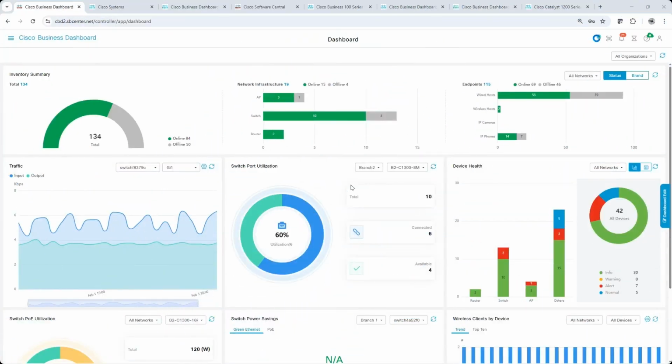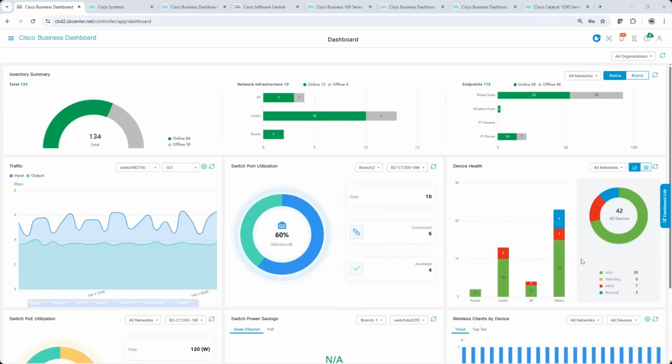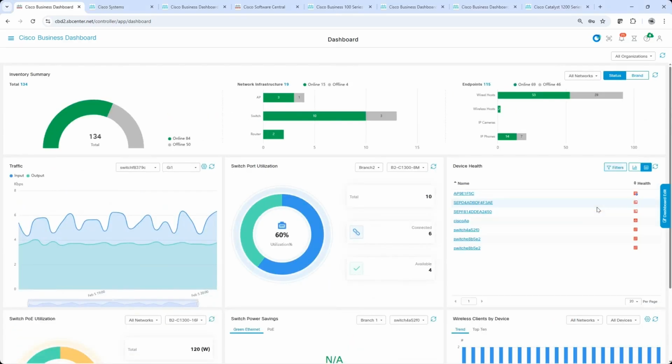Once CBD is fully installed and configured, log in and you land here on the dashboard. Think of this as your command center. On the top, the inventory widget breaks down your hardware. You can see exactly how many switches or wireless access points you have online. Moving on, the wireless clients by device widget shows our client density. You can see how many users are connected, and then the device health widget logs recent events, ranging from simple informational events to critical alerts like device offline.